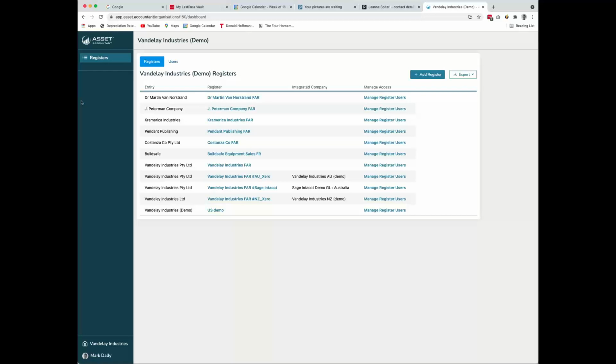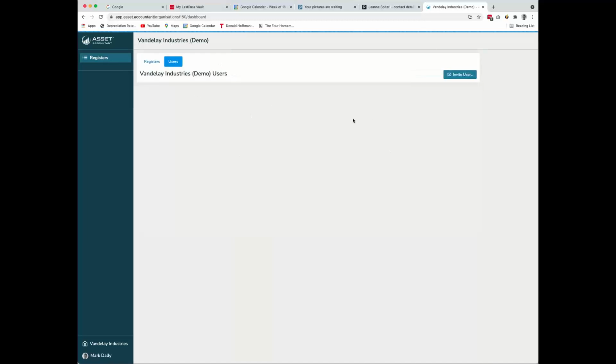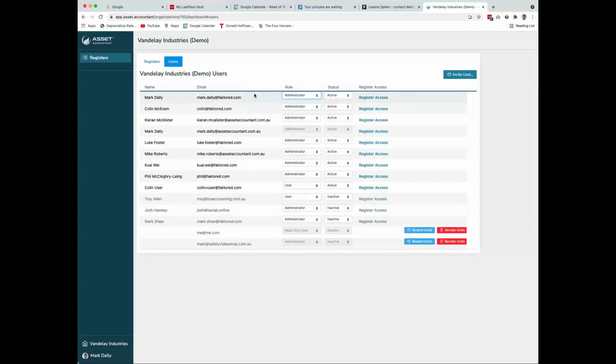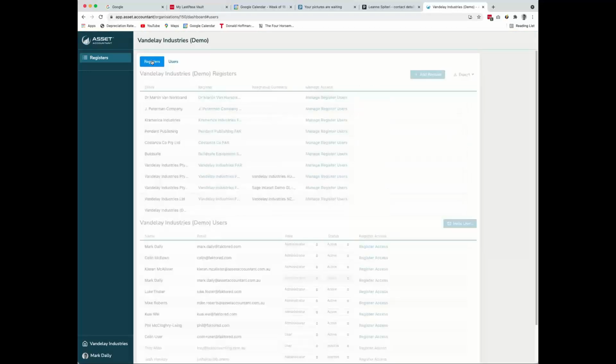This is the welcome screen when you log into AssetAccountant. This can be configured in a whole lot of different scenarios depending on the use case. In this particular example, we've got an organization here with a whole heap of entities and registers. You can have multiple organizations, multiple entities, multiple registers per entity. And then of course, with the setup with users, that can also be done with various applications in terms of read-only access, user access, and so forth.